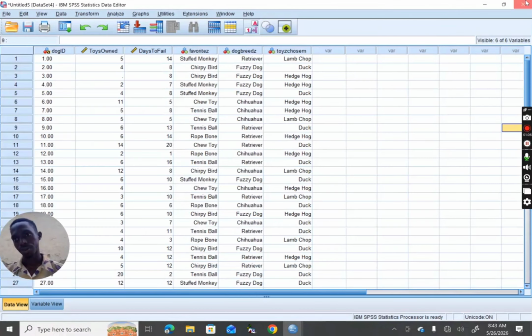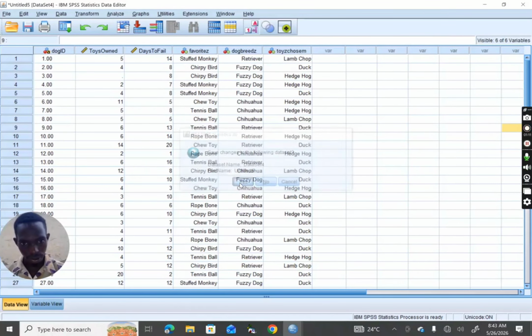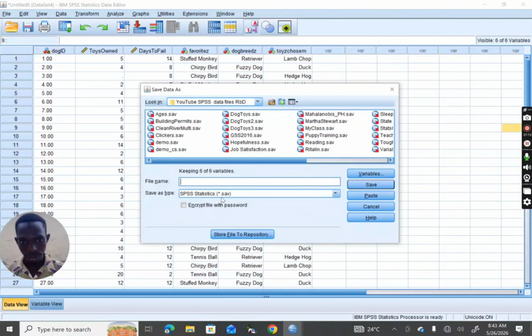Save. You can also save in the data set. Do you want to save? Yes. Then dogs cleaned, and then save.